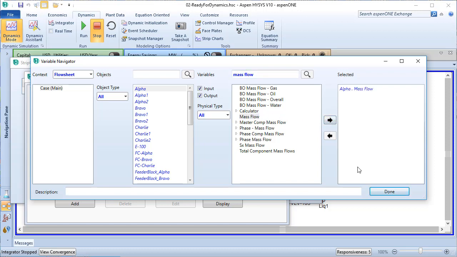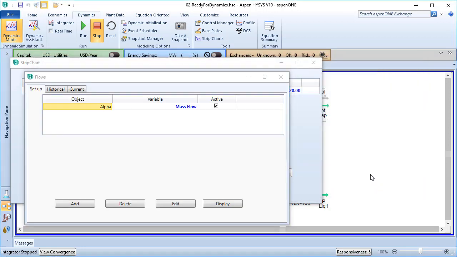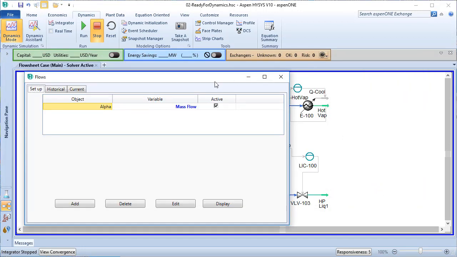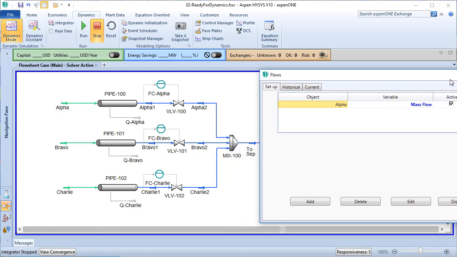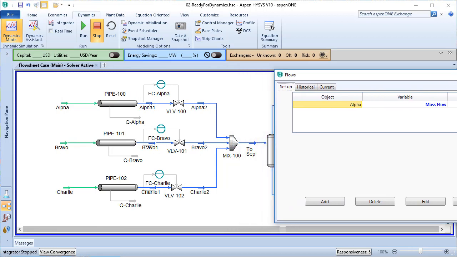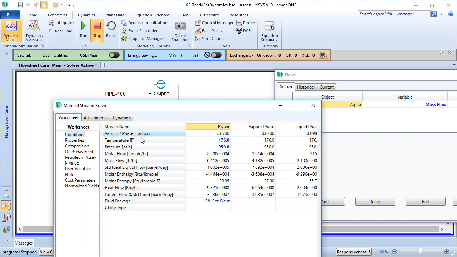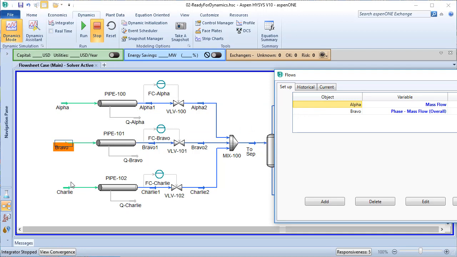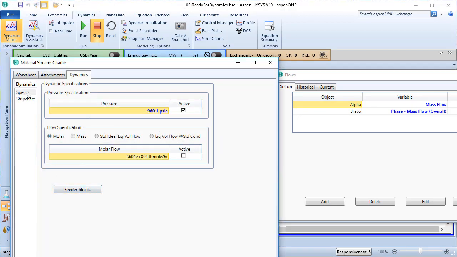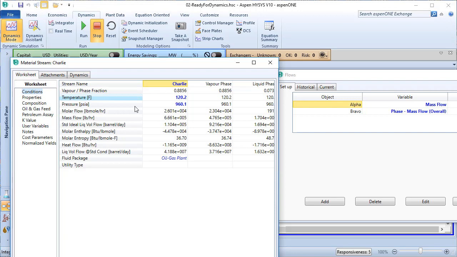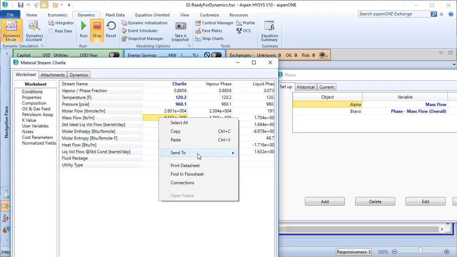We also want to add the mass flows for Bravo, Charlie, HotVap, and HP-LIC1, but there are other ways to add variables to strip charts. Leaving the strip chart window open, navigate to the Bravo property view and click and drag the mass flow rate to your strip chart. Open the Charlie property view, right-click on the mass flow variable, and select the option to send it to your strip chart.